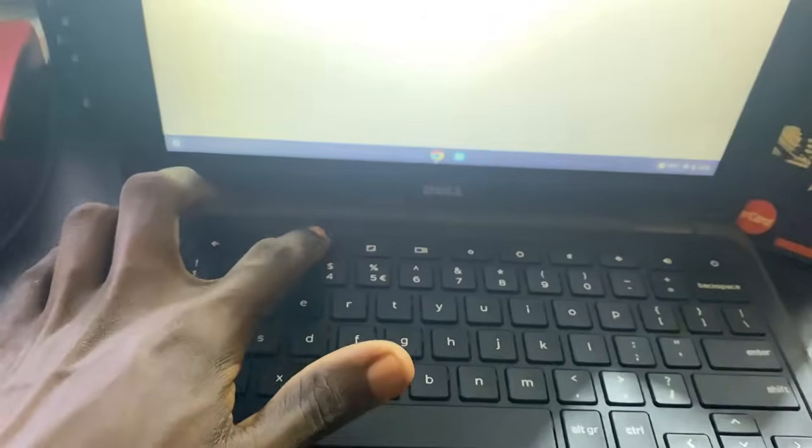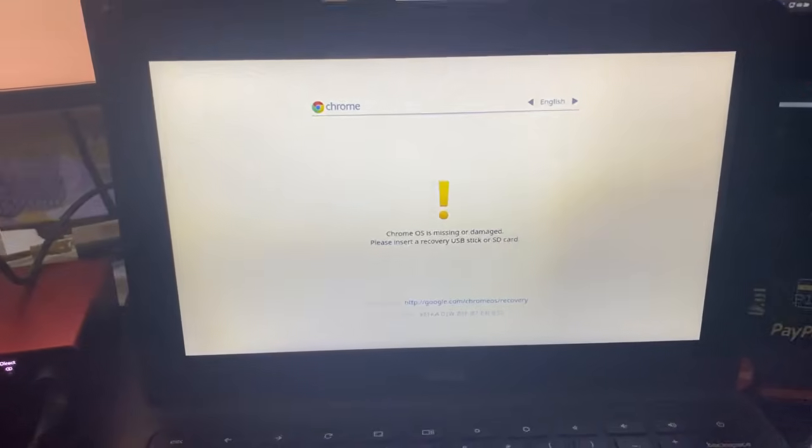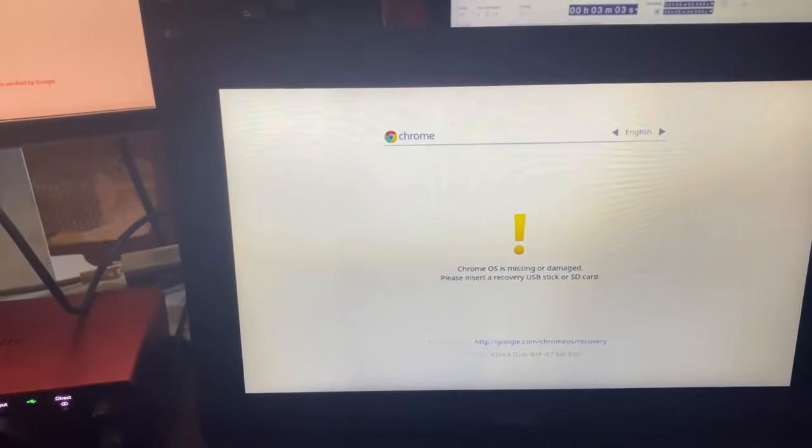Okay, so now I'm going to click on the escape and the refresh key at the same time, and then I'm just going to add the power button to it to make sure that everything works smoothly. Once you've done that, the Chromebook is going to go off immediately, and then it's going to come back on again. Great. Now you're going to land on this screen, and this is perfectly okay.